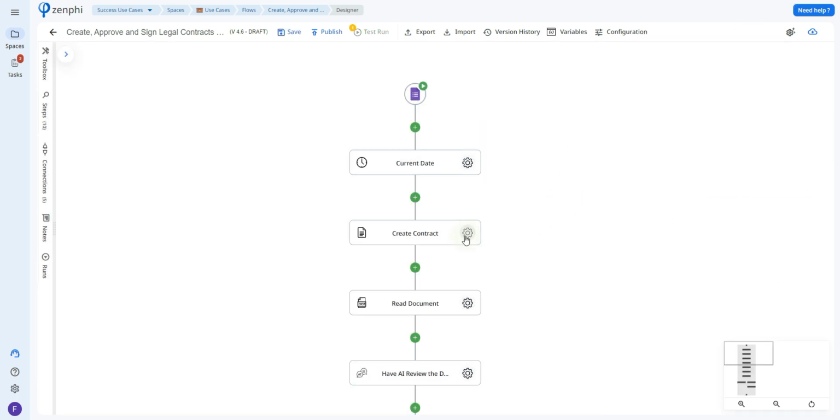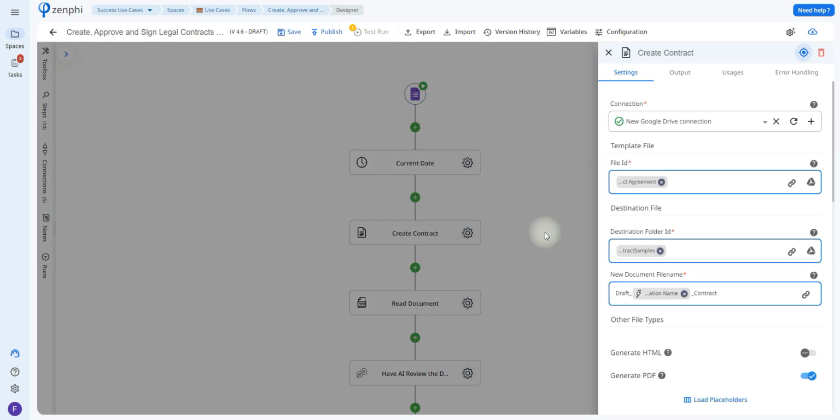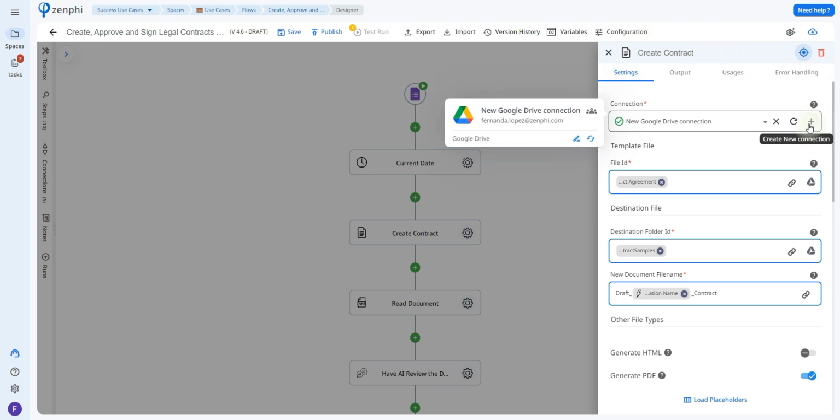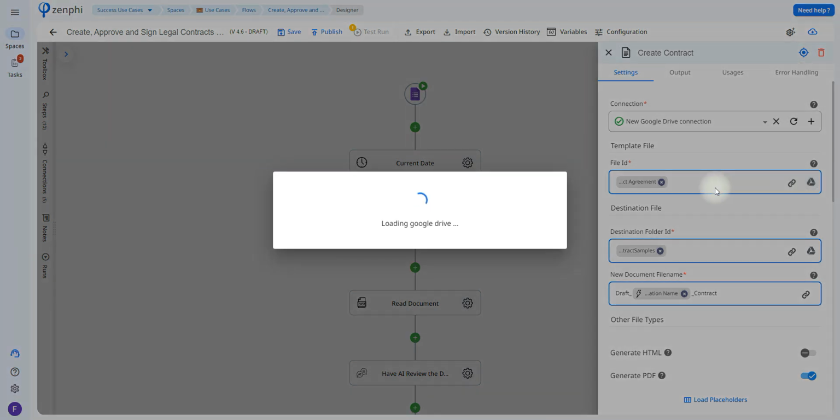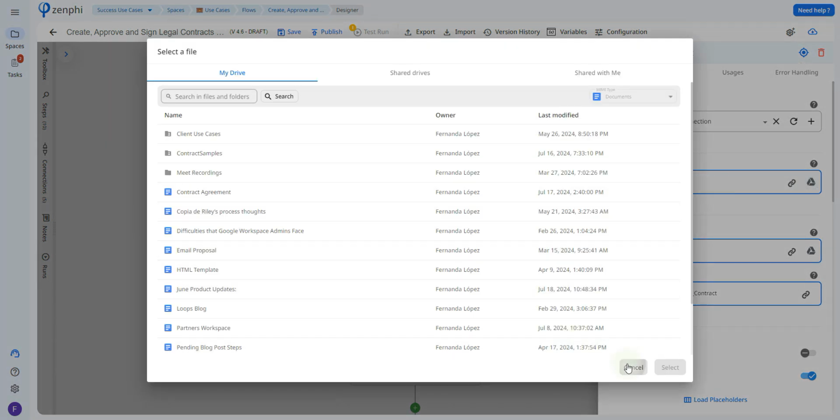The next action I'll be using is going to help me create the actual contract. So this action is called generate document using template. So as the name implies, we have to generate a template to be able to fill in the information in the different placeholders. So all we have to do is, again, create a new connection to be able to grant Zenphi permission to access our docs. And then we have to select which file we're going to be using as our template. So if we click here on the Google Drive icon, we can select it from here.